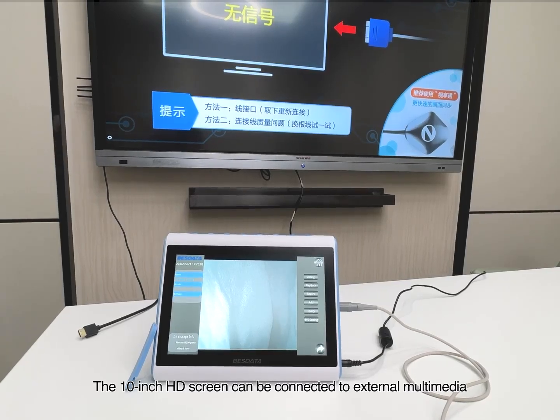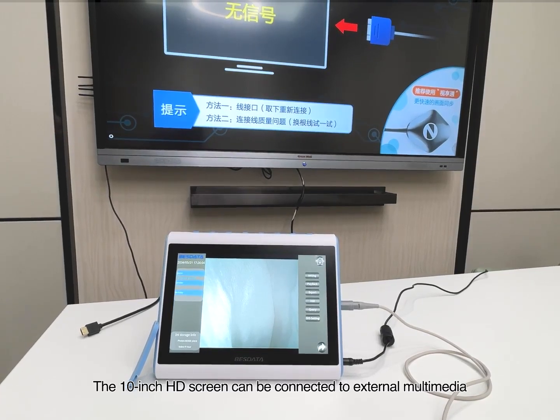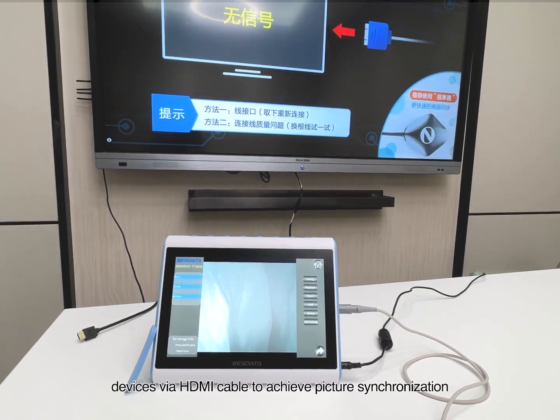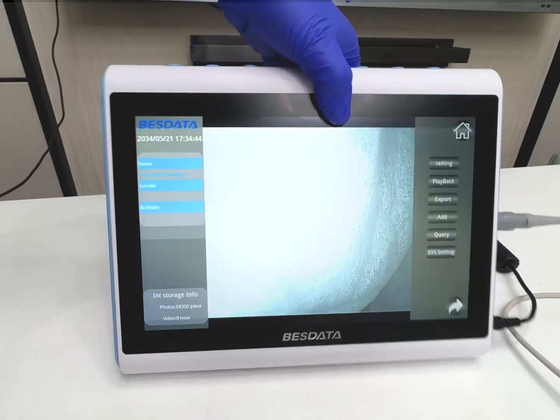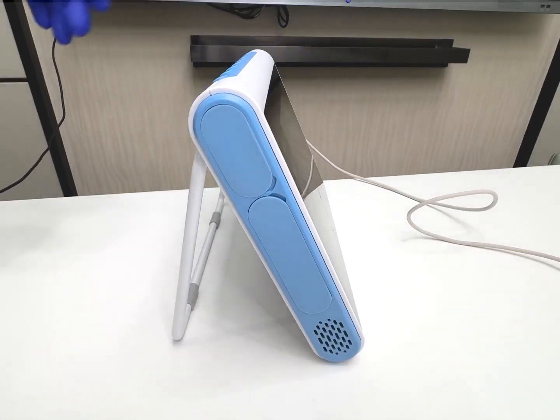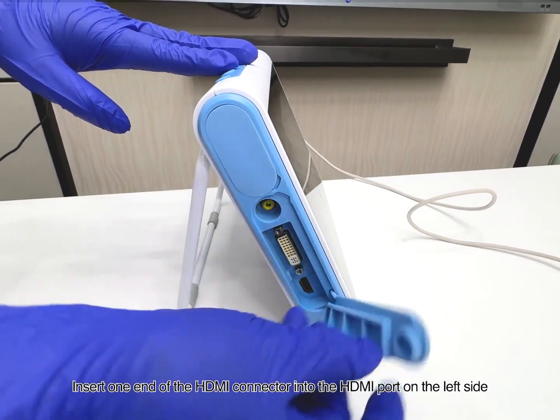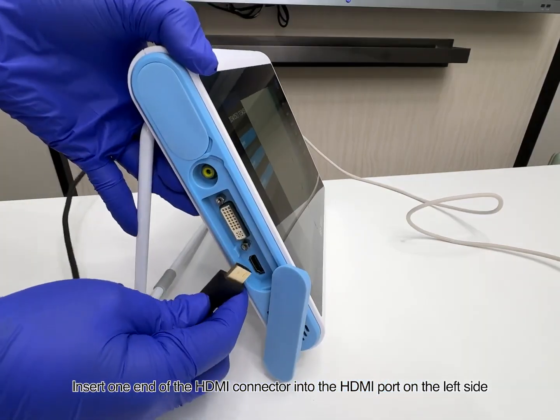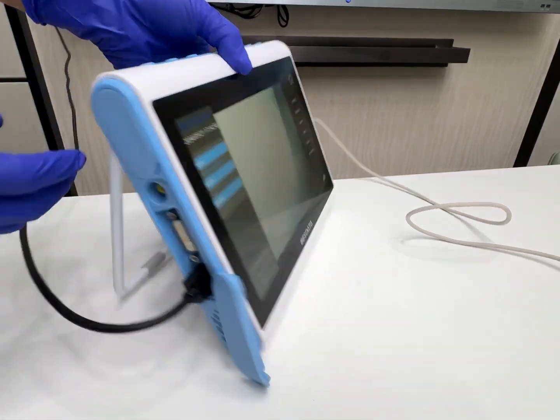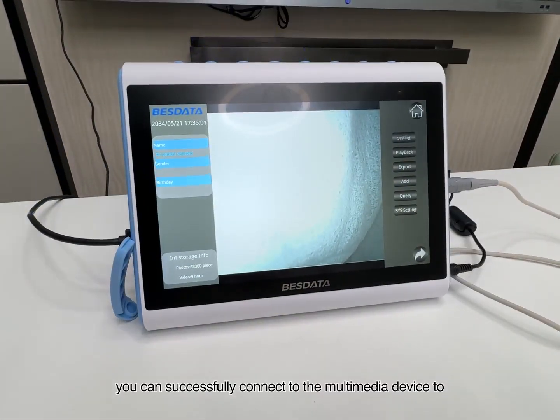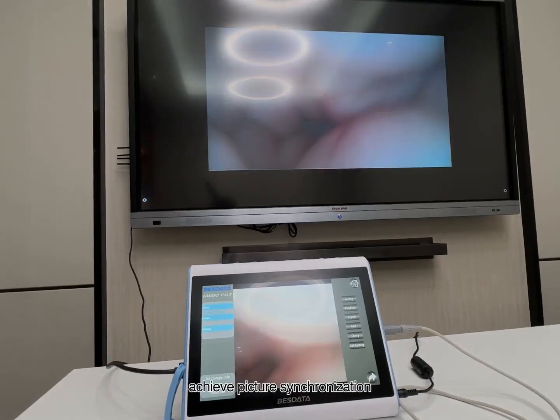The 10-inch HD screen can be connected to external multimedia devices via HDMI cable to achieve picture synchronization. Insert one end of the HDMI connector into the HDMI port on the left side. You can successfully connect to the multimedia device to achieve picture synchronization.